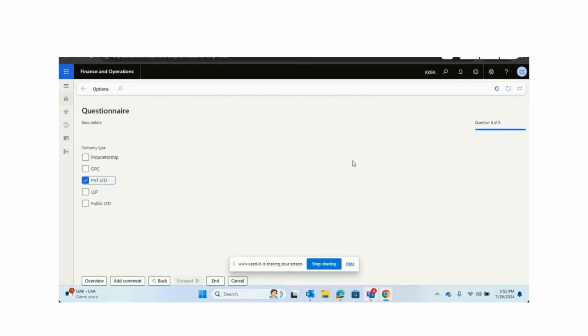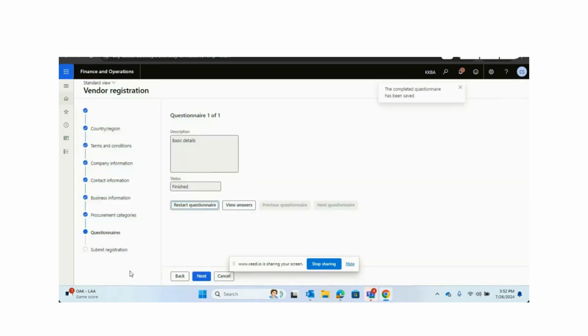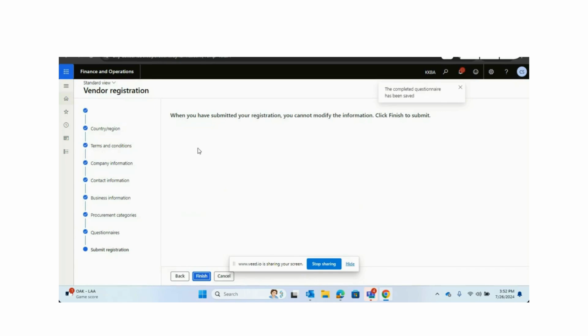So I'm just making this a private limited company. Okay, now the questions are completed, because I have mentioned only about 8 questions. Now I'm just submitting. Keep one thing in mind: once you submit this form, you cannot edit. Before that you can go back if you want to change anything, but once you click finish, you cannot do anything.